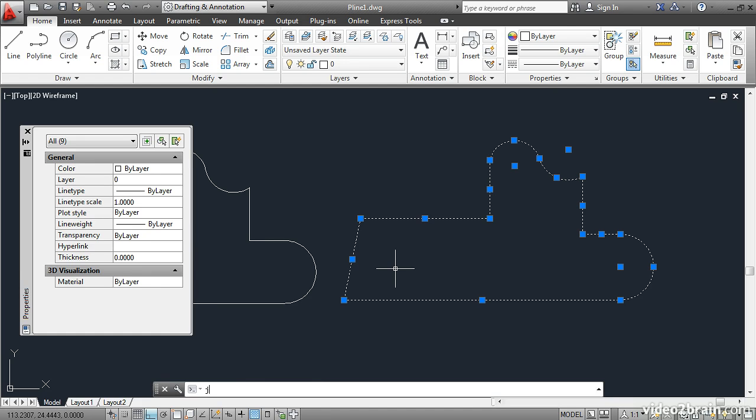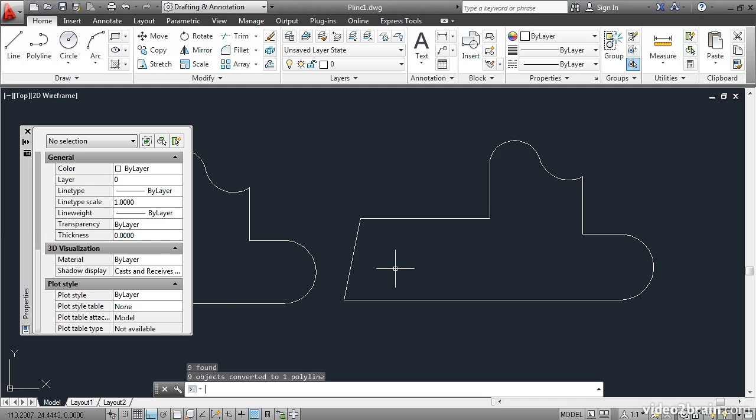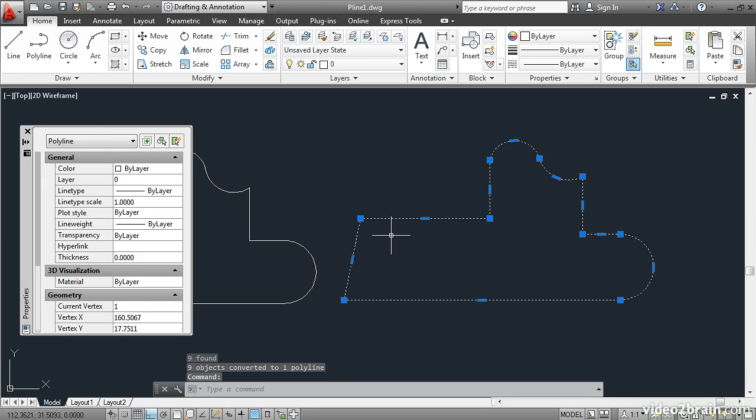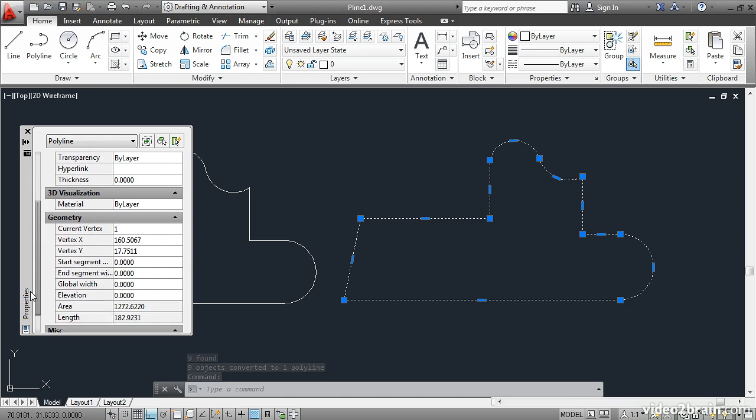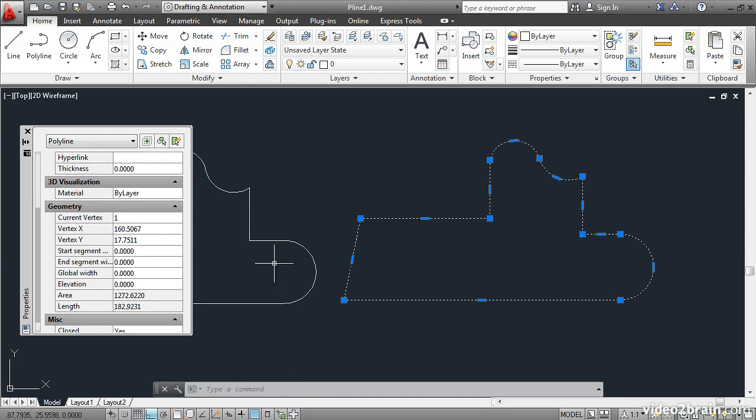I'll type in JOIN and press enter. Again, this command doesn't have any options. It's already done. I'll select this object and you can see that, again, it's a polyline and it therefore has area and length properties. In summary, you have created complex polylines with both straight and curved segments, have discovered area and perimeter values associated with polylines, and finally have exploded and rejoined segments back into polylines.